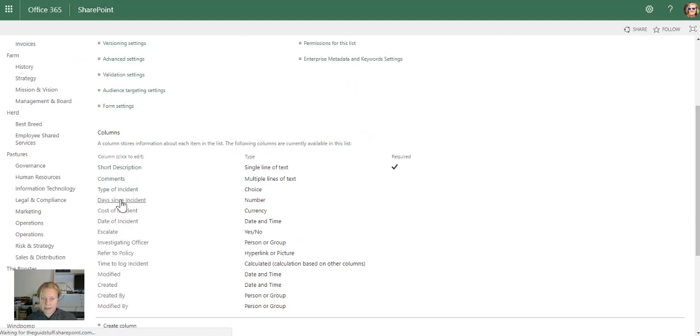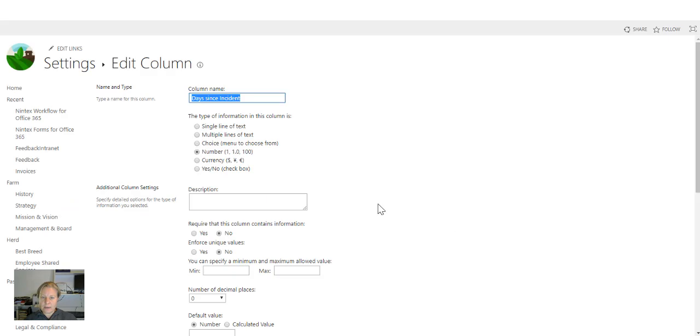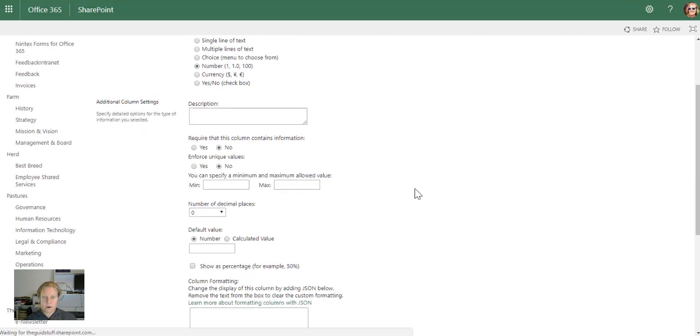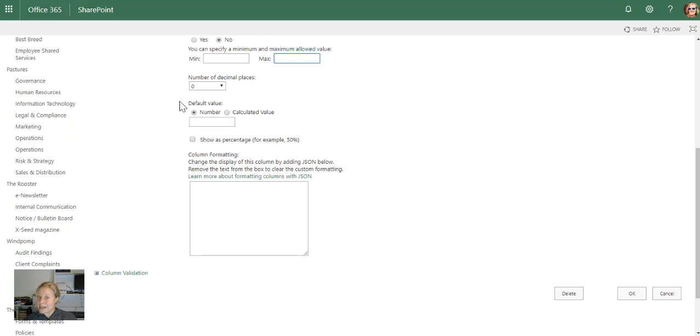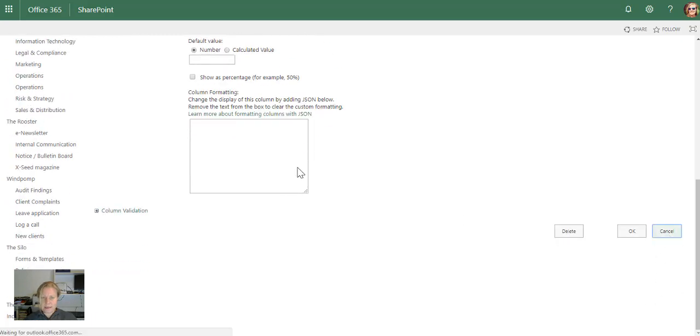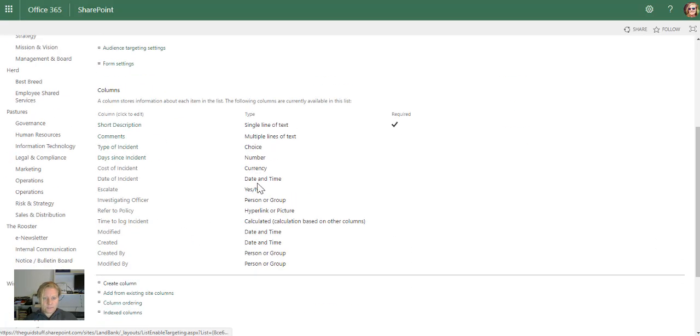Let's have a look at days since incident, which is a number column. So on number columns, again, you can set it as required. You can set minimum and maximum numbers as well. So you can say it must be between 10. How many decimal places it must show? Is it a number or is it a calculated value? And then also must it show it as a percentage, because maybe it's a percentage completed column. So that's in numbers.